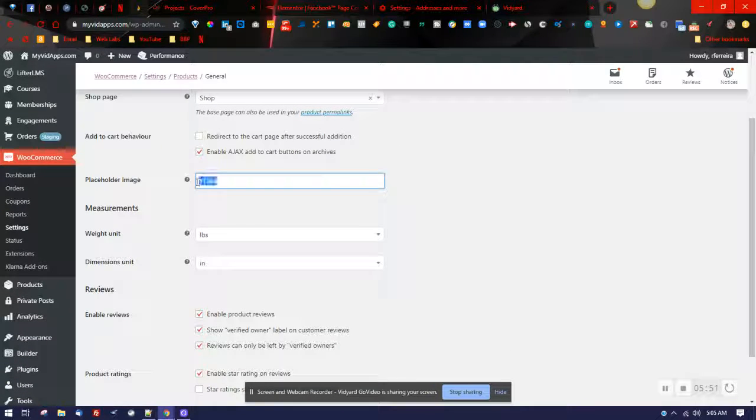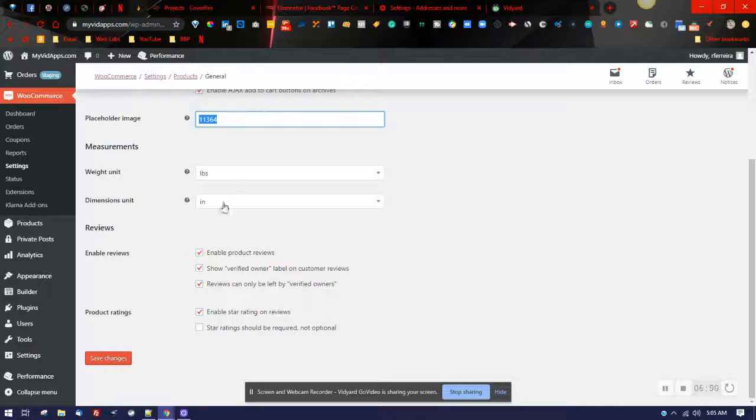This placeholder is just the ID of a particular image, and you can hover over these little question marks here. They'll give you some more information. You will have to change the weight in pounds, but this relates to the shipping options. I change them anyway, just because it's not really necessary, because I'm not actually shipping anything physically. Then go through and enable whichever options you want down here.